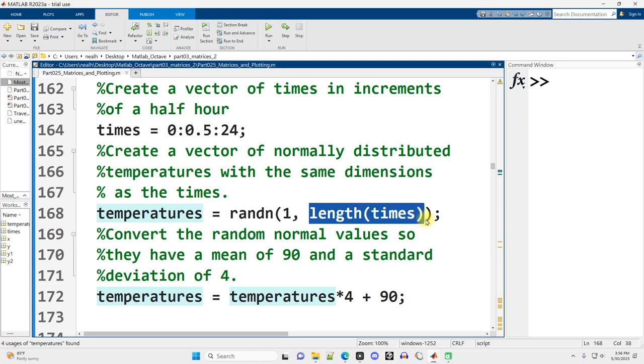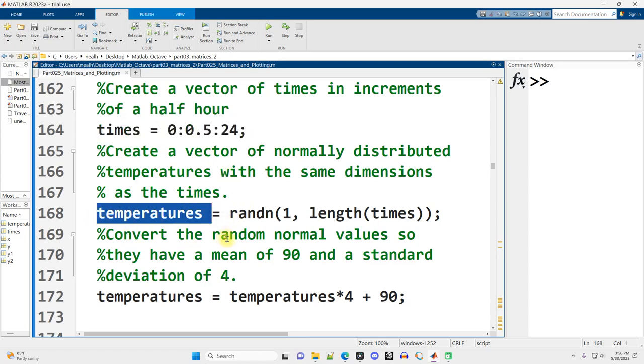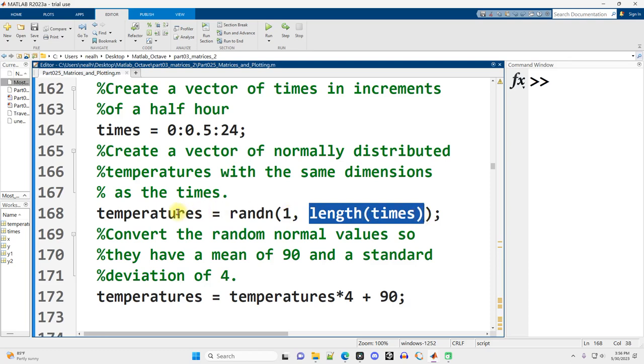Well, instead of trying to figure it out and then just plugging a number in right here, I just use the length function, which is really handy because suppose this changes at a later point in time, maybe I only want 12 hours, well then the temperatures are going to be calculated based on that new length. So my code will be adaptable. I won't have to make any further changes and this will all still work.